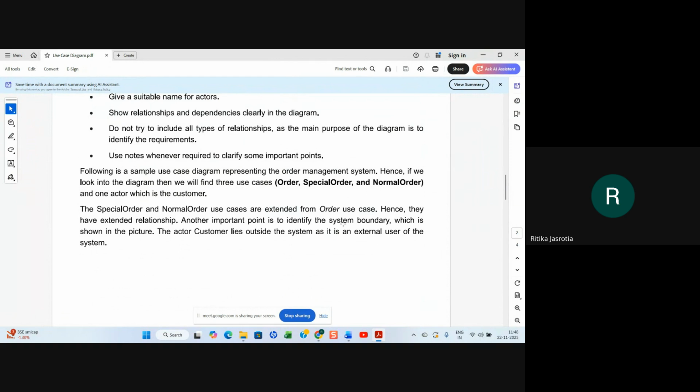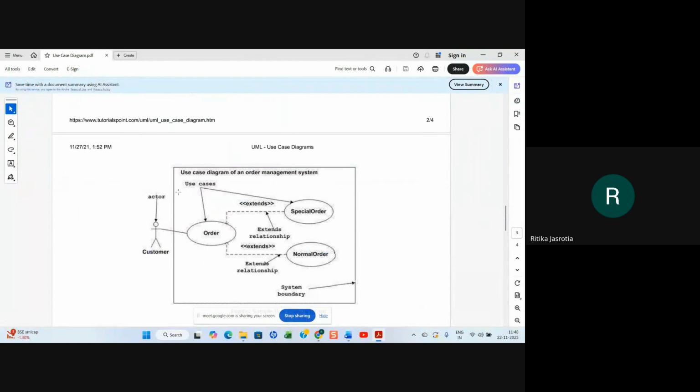Another important point is to identify the system boundary, which is shown in the picture. The actor customer lies outside the system as it is an external user of the system. So if you see in the diagram, this is your boundary. The square box or the rectangle, you can say square box, is the boundary. This is your order management system, and outside, the external actor is your customer.